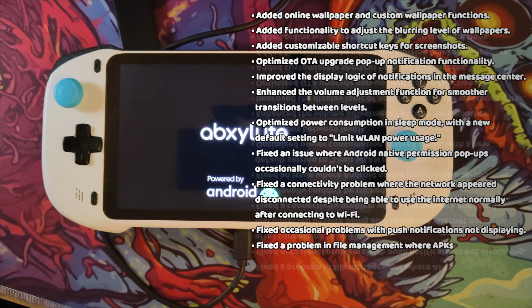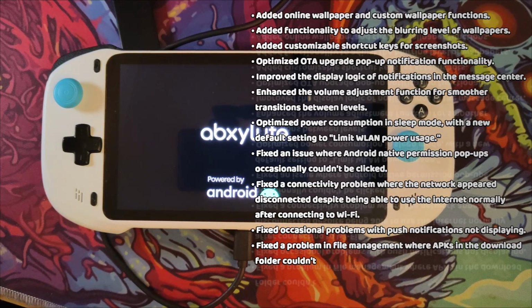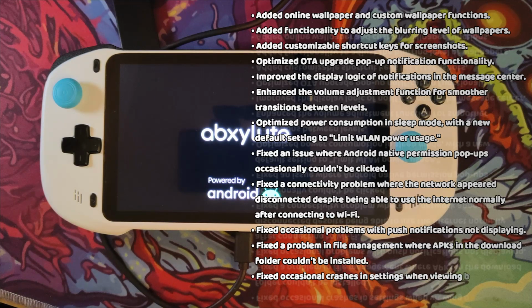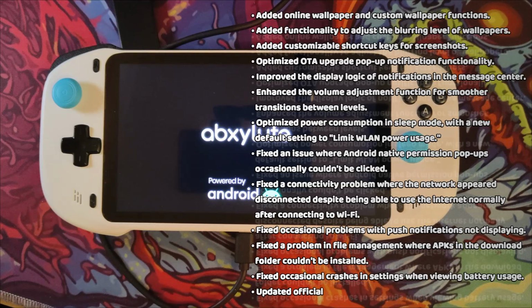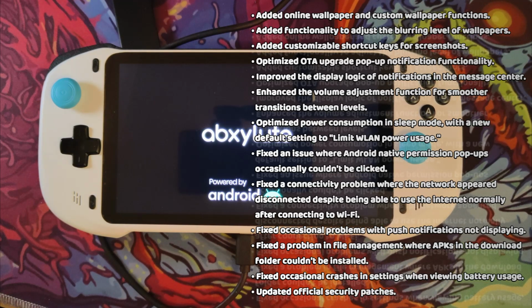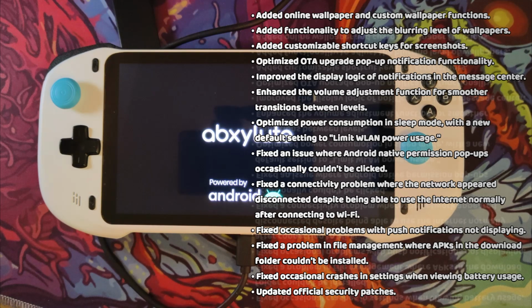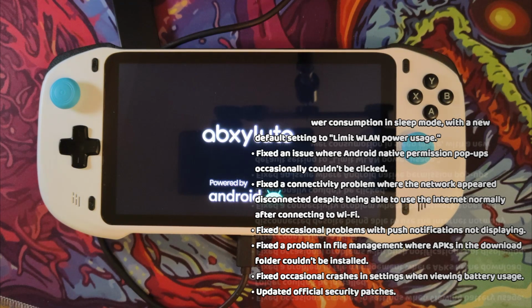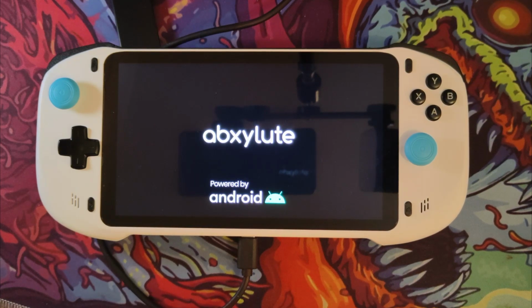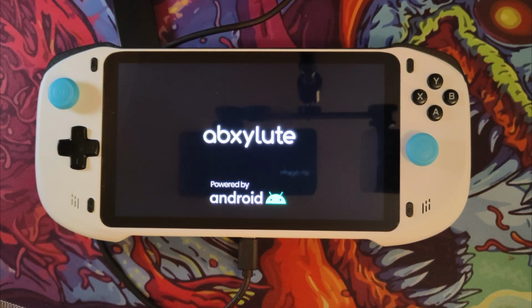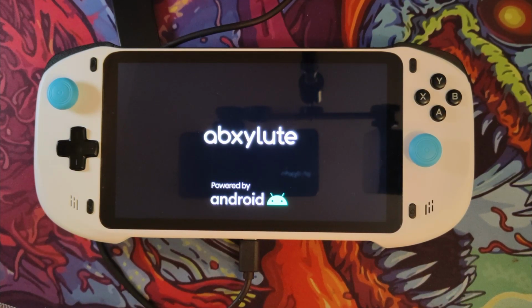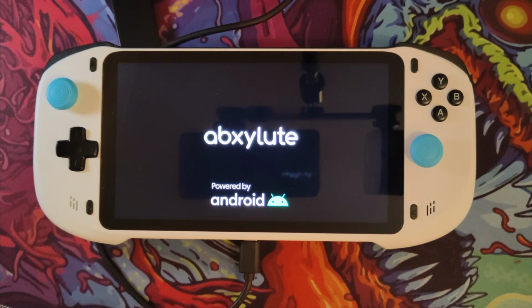Fixed occasional problems with push notifications not displaying. Now, I haven't seen that, or maybe I haven't seen it because it wasn't happening. Fixed a problem in file management where APKs were in the download folder and they couldn't be installed. And they've fixed occasional crashes in settings when viewing battery usage. They've updated also the official security patches. So we still haven't seen an update to the joysticks, which is something we've been waiting for a while, but hopefully it'll come at some point down the line.